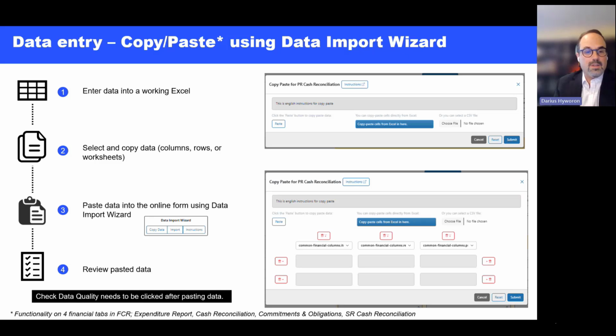And like the other one, the data quality checks again still need to be passed and the submission happens. So just because you import the data into the online form or you paste it into the online form, that's not the end of the process. You still need to go through the data quality checks.